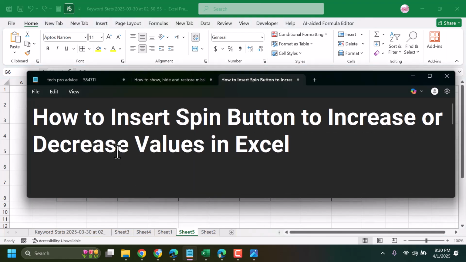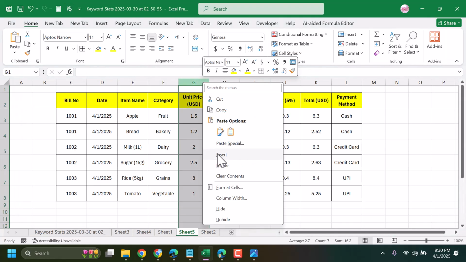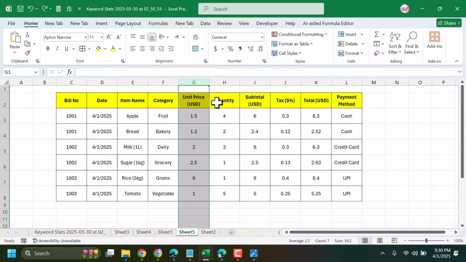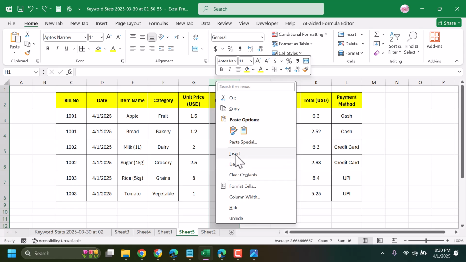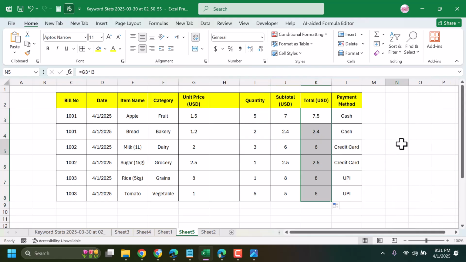In this video, I will show you how to insert a spin button to increase or decrease value in Excel. So, firstly, we need one column before quantities. So, insert column. Now, we have this spin button column now.